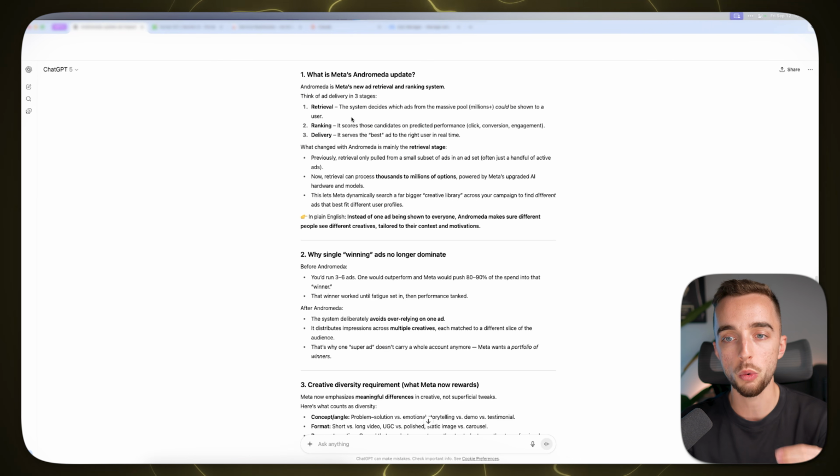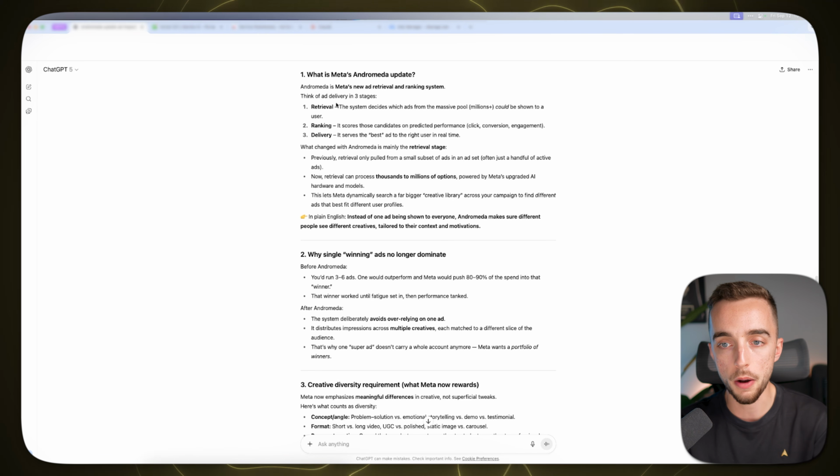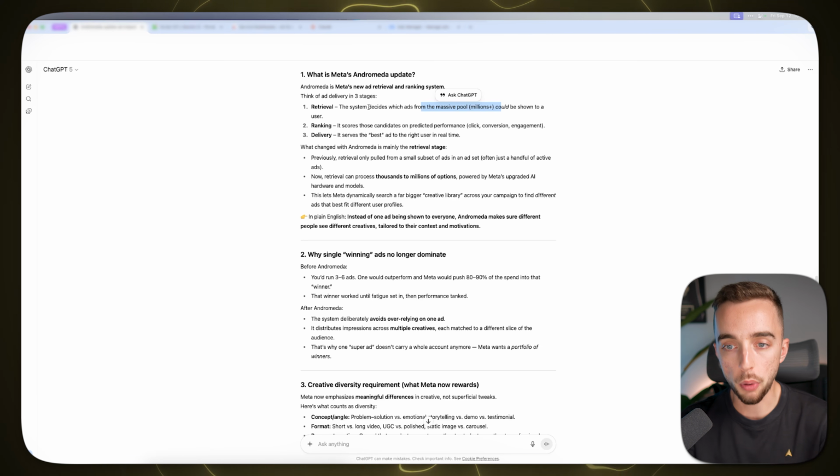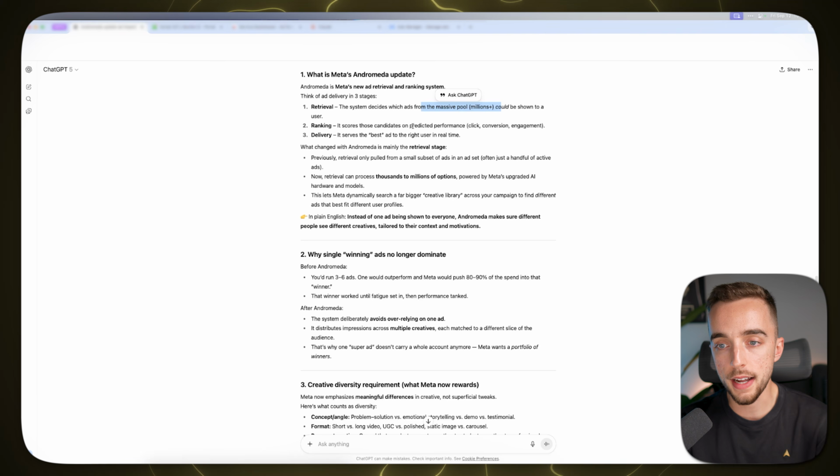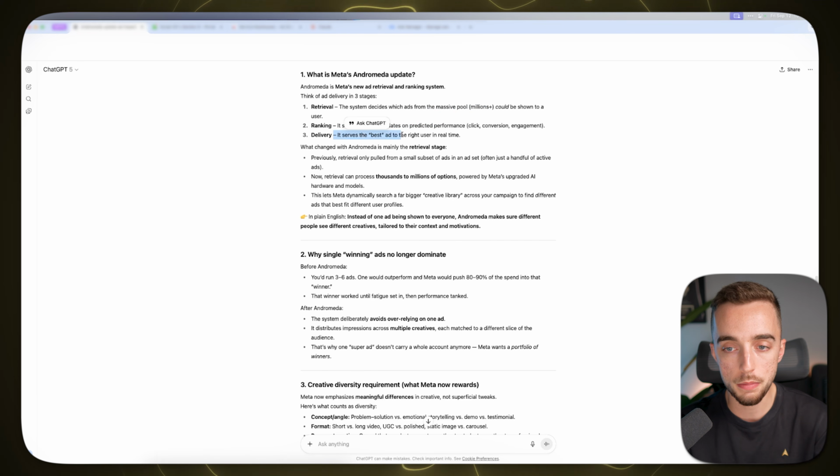Now, if you're not yet familiar, what is Meta's Andromeda update? Well, here are 3 bullet points about it. Traditionally, Facebook delivers ads on its platform in 3 steps. There's the retrieval system, which decides which ads from all of the ads available in the auction system it should pull from. Then it ranks those ads based on predicted performance, so on patterns it notices from similar ads in the past. And then it delivers the best ad at the right time to the user.